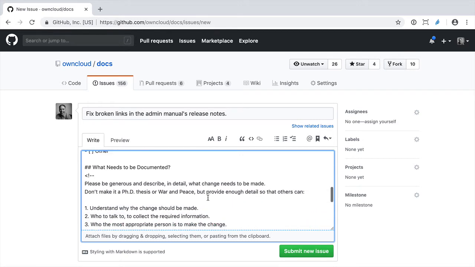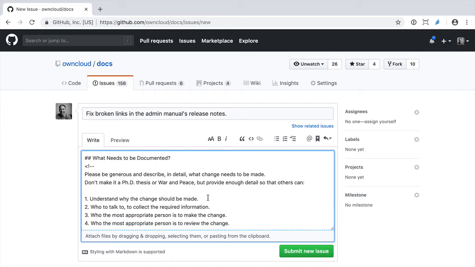Then on to the third question, what needs to be documented? Now, as I've suggested here, please be generous and describe in detail what you need to change. But don't make it like a sort of a full PhD thesis. Don't go over the top.